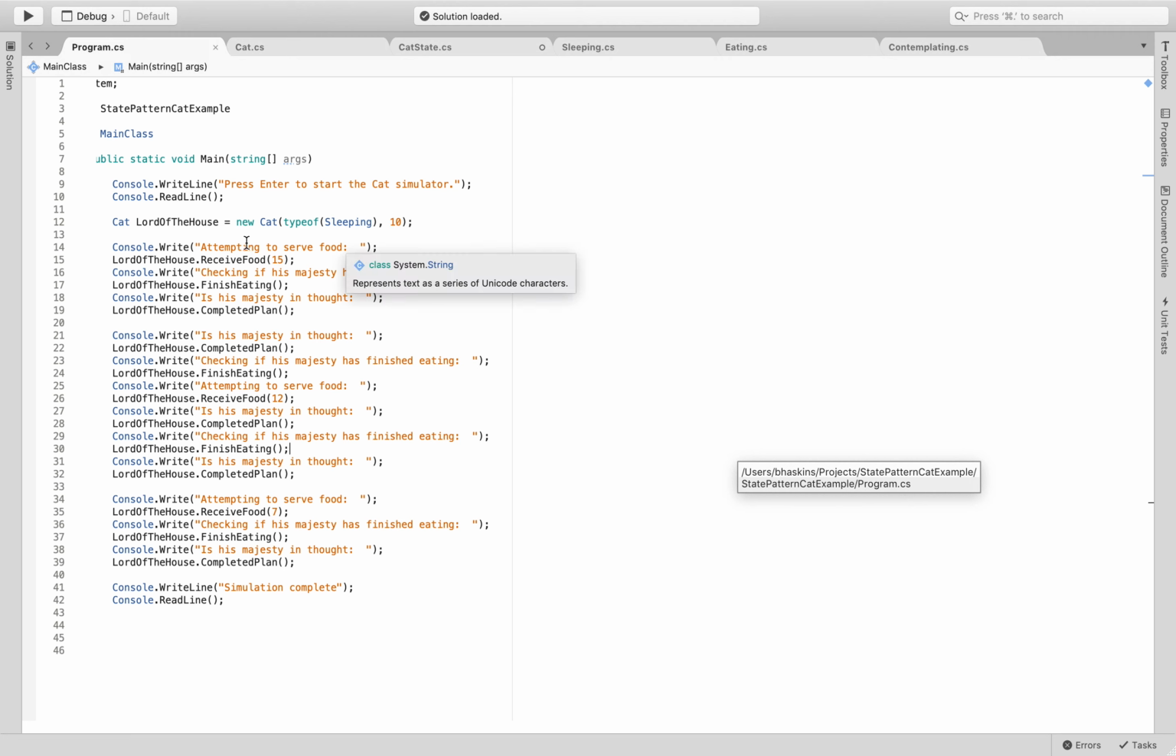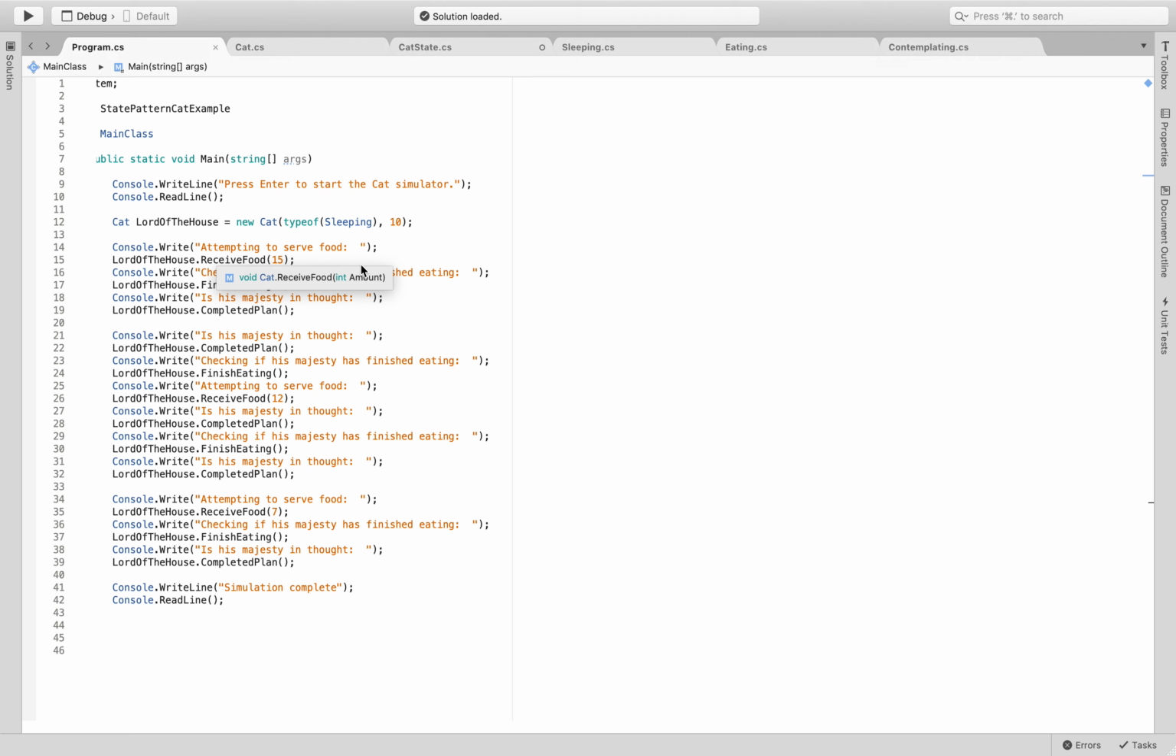Then we go through all of the different actions. So we are going to attempt to give the cat some food, and then we'll call its receive food method. Then we will check if he's finished eating, and we'll call the finish eating method. And then lastly, we'll call completed plan. Now this should show us just initially how the cat traverses through its states.